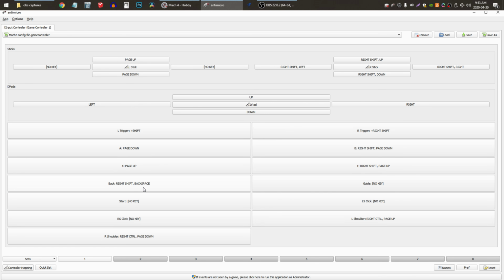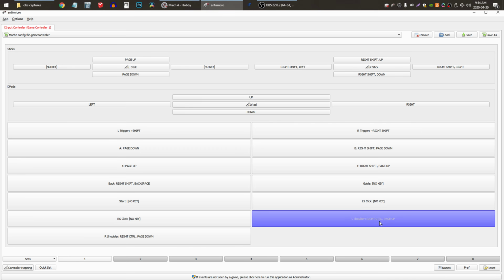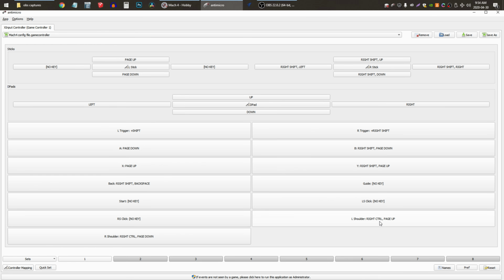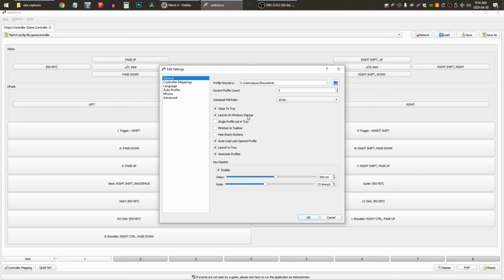You can see how easy that is to set all of the buttons on the controller to whatever you want on the keyboard. So I've got the shift modifier for my right joystick, and then I have the control modifier for my left and right shoulder triggers, I guess is what these are called, the top two triggers on the controller. Very easy to navigate the software. Once you have everything set, you can save a profile and then go to Options, Settings, Launch at Windows Startup, make sure that is selected, and then Auto Load Last Opened Profile, make sure that's selected, and then this will just run in the background peacefully without using many computer resources, and you'll be ready to go every time.